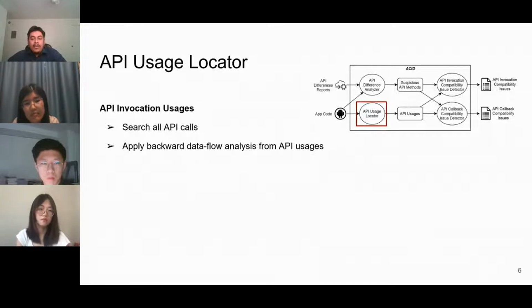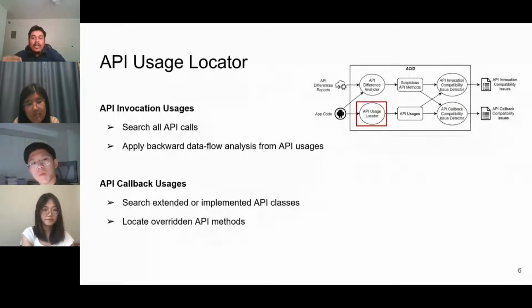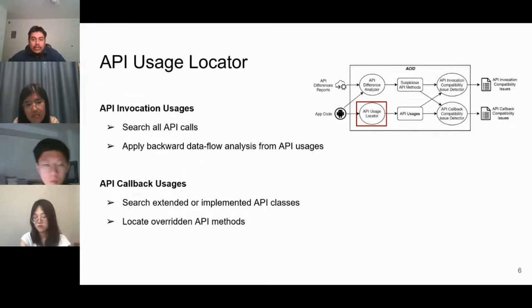To collect the API callback usages, it generates the class hierarchies to find if any class extends API classes and overrides API methods. For both cases, ACID checks if the API usage is under any API level conditions or not, which are also called guard conditions, which are used to address the compatibility issue.